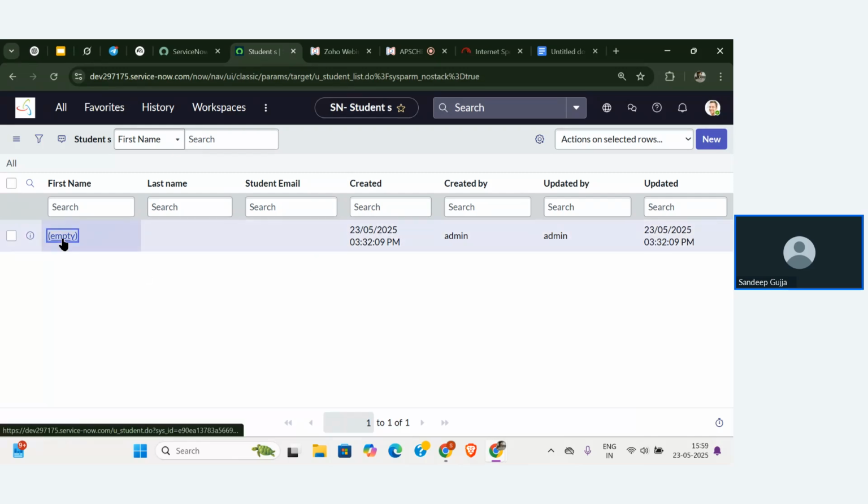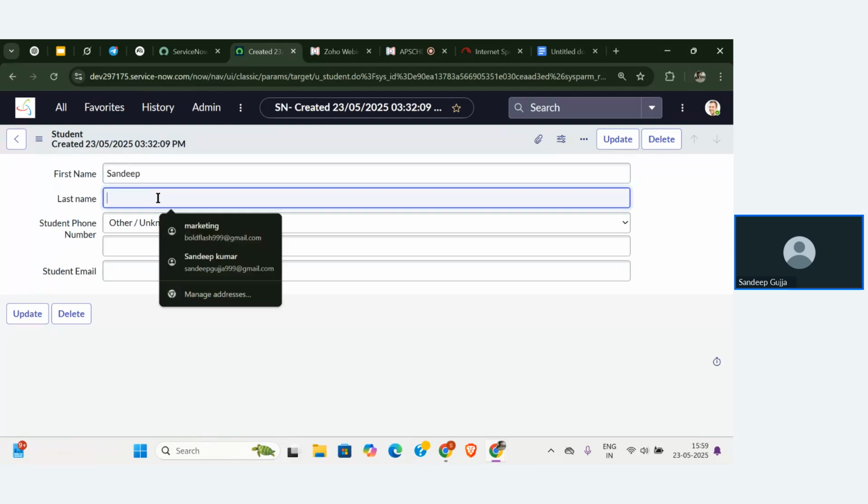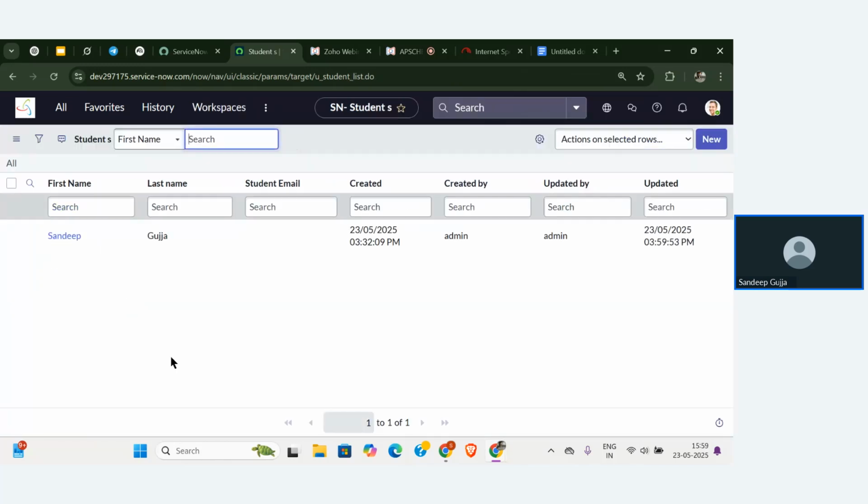Now let me open this record and make changes here. Let me add a name for the record. Let me update it. You can see the created time is here and the updated time is here. You can see the time has changed and the updated person is admin. And the updates that I have made on the form are shown in the list of records. So this is how we are going to create the record on the form. Got the clarity, guys?